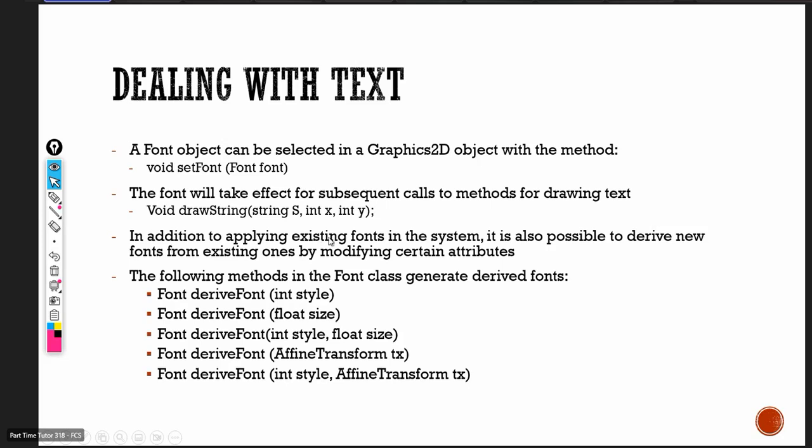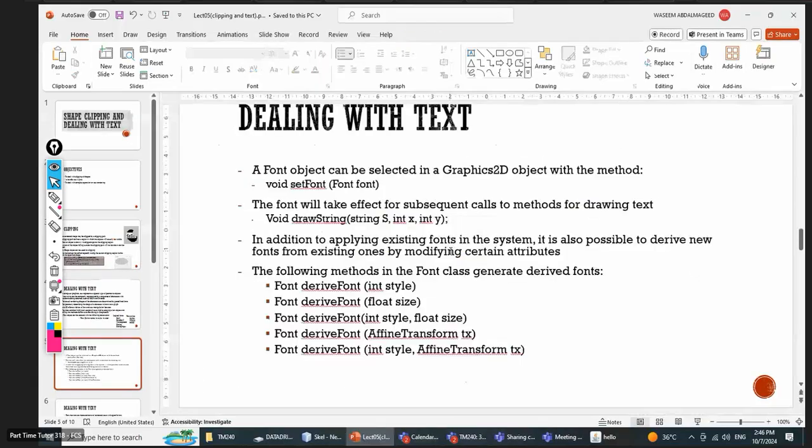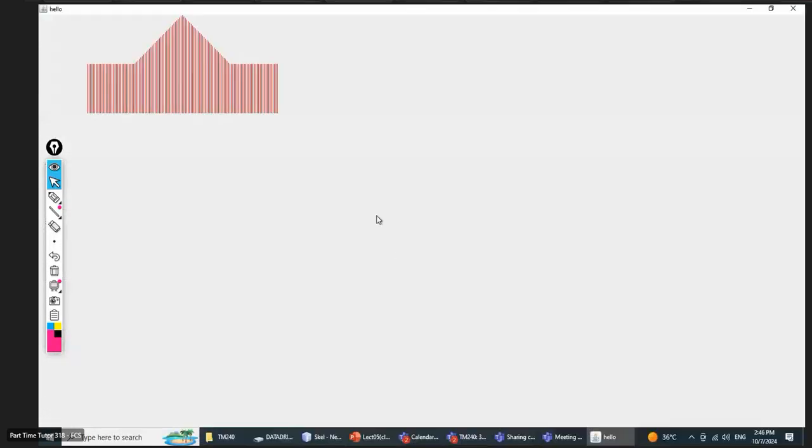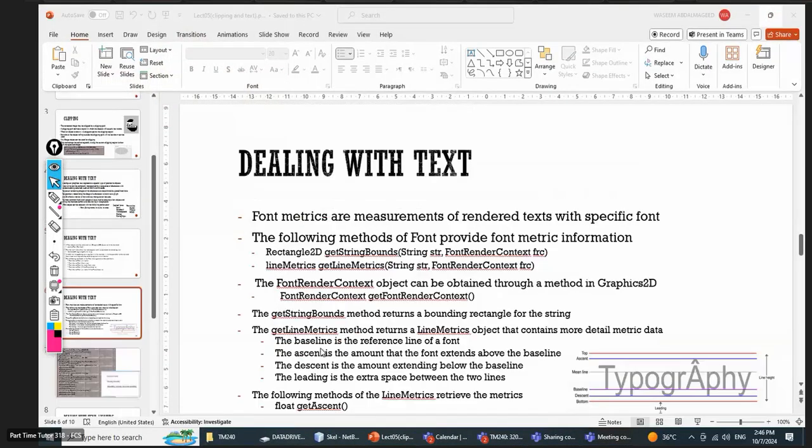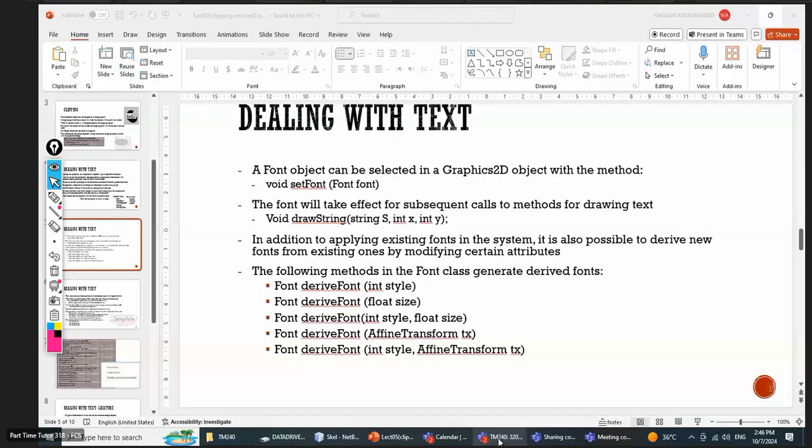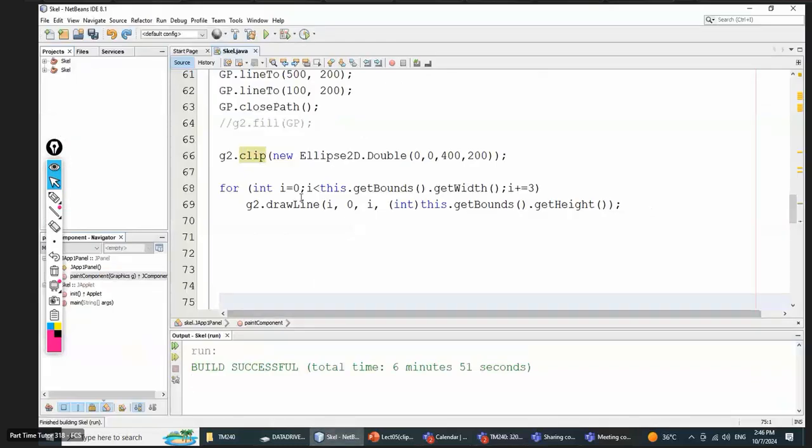Okay, so in addition to applying an existing font, it is also possible to derive a new font. Before deriving a new font, let's first see how to create a font and how to draw a string by using this font. Okay, let's create a font.